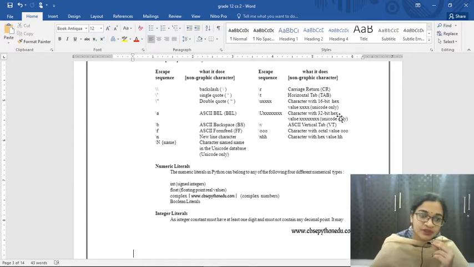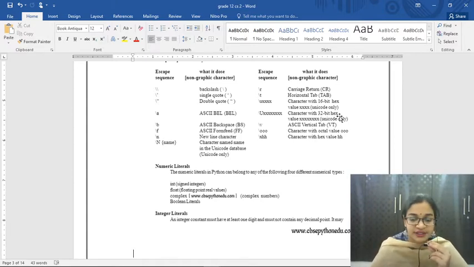Clear? And so clear what string literals are. And we come to numeric literals. Now what do you mean by numeric literals? Anything which is of numeric data type, nothing but integer, float, complex, boolean.